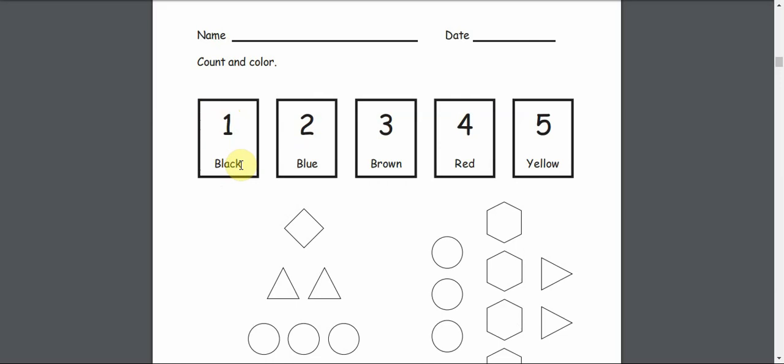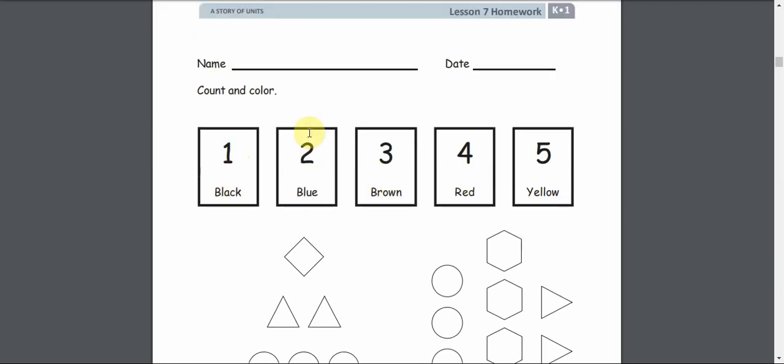It says black right here, so let's color this black. Number 2 would be blue, and so on and so forth. And for this homework, you will do the exact same thing. How many of these are there? This looks like a diamond. Is there 1, or how many are there?